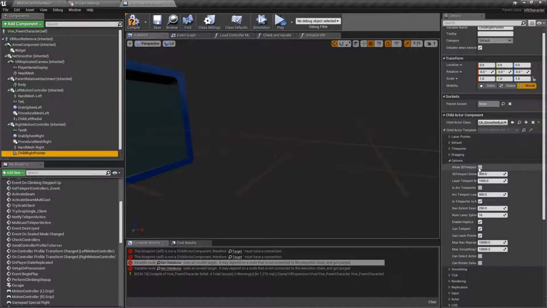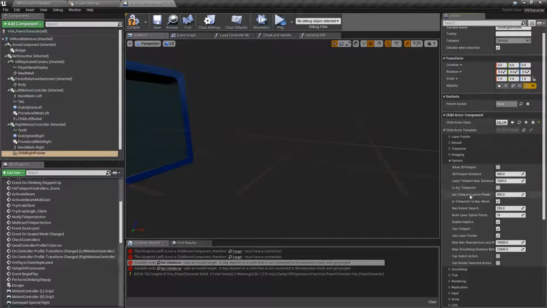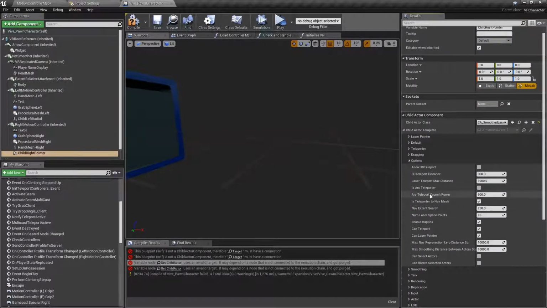If we wanted to allow 3D teleporting, or if there was a laser pointer that was an arc one. This one is not a teleporter. So we'll want to go ahead and find can teleport and turn that off. That'll just make it a beam, because with this specific pack, there's already a teleport option. So we're just going to use the laser pointer itself. Go ahead and save that. We'll go on to the next piece.